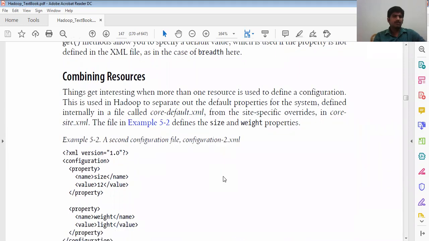Now, combining resources. Things get interesting when more than one resource is defined in a configuration. Hadoop uses this to separate out the default properties from the site-specific overrides. The defaults are defined internally in a file called core-default.xml, with site settings in core-site.xml.